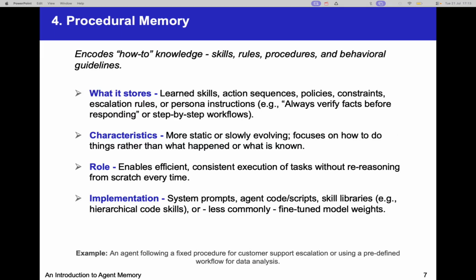And procedural memory is to enable efficient, consistent execution of tasks without re-reasoning. That's the main point of it, and the follow-up session will show you an example. You can have this as skills, for example, or your Claude file that has specific instructions on what to do. It's the simplest form of procedural memory. It's more static; you don't evolve it that fast, whereas episodic memory constantly gets updated through what the agent does.